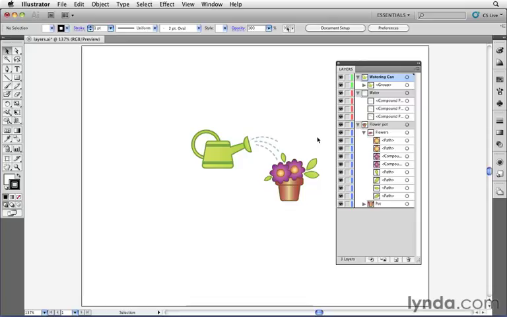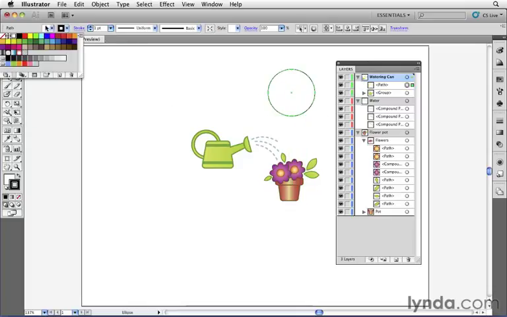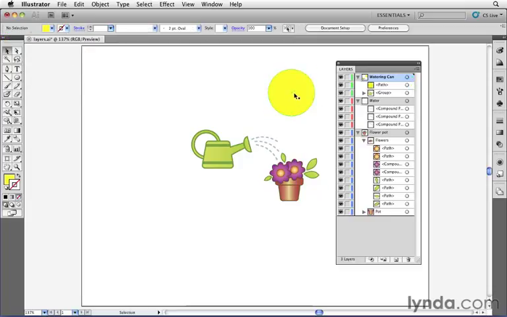For example, maybe I want to create a sun in this file. So I'm going to come here to my Shape Tools. I'll choose the Ellipse tool here, and I'll quickly create a circle right here. And let's go ahead and fill that with a nice bright yellow, and we'll get rid of the stroke on it. So now I have the sun here inside of my file, but I really want that sun to be on its own layer. Currently, if I look at my Layers panel, I can see that the sun is in the same layer as my watering can.